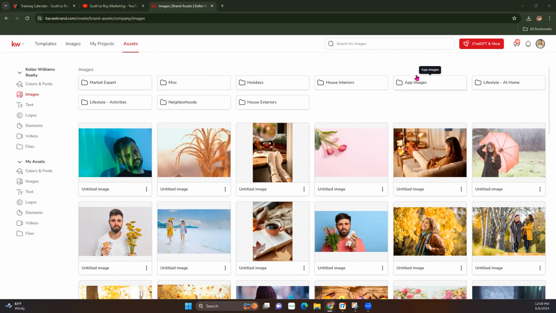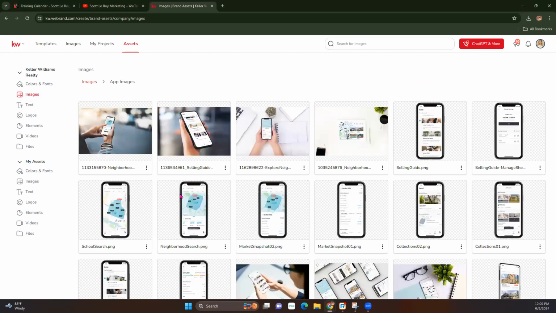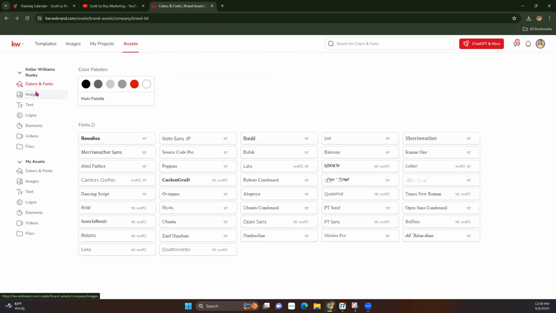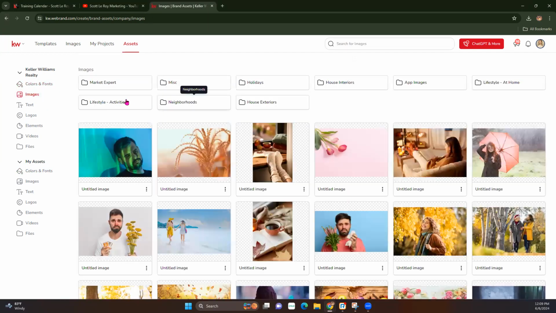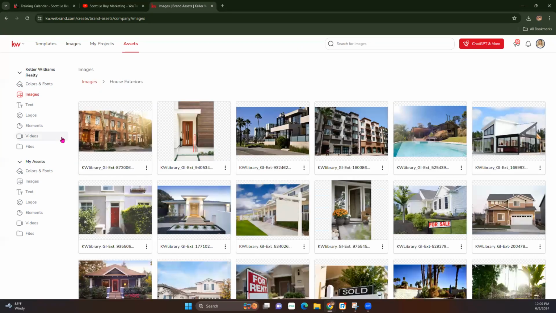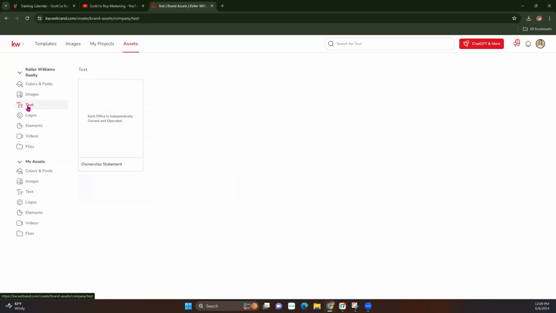You'll notice they have folders, and within those folders, they also have more designs. So if we were to look at apps, they have a lot of pictures for your app if you're trying to promote that. You also have like lifestyle activity photos, house exteriors, different things like that. So if you're creating a graphic that's not specific to a property, you can certainly come in here and use these. They also have text. Now, this is just their disclaimer, the owner statement. Each office is independently owned and operated.